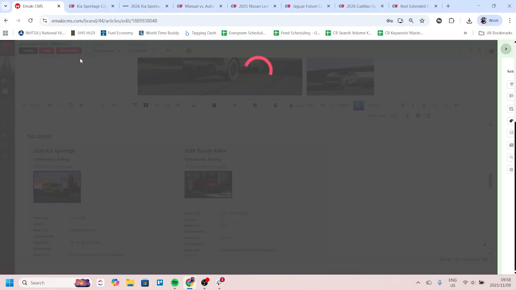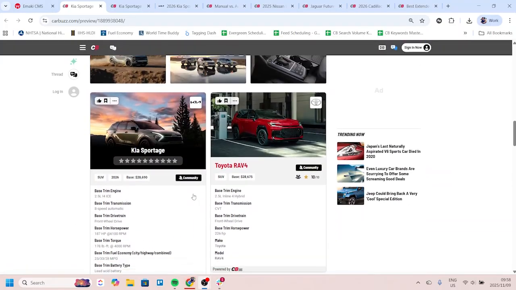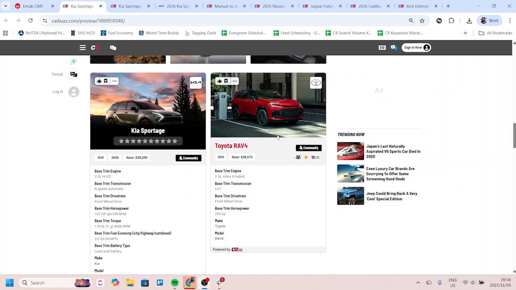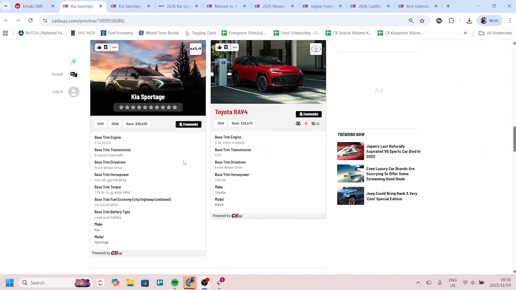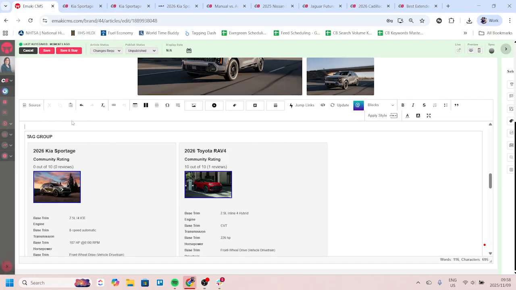But first, let's have a look at how this appears on the front end. You'll see it says that there is a tag group, and it is putting them next to each other. Let's hit preview and have a look at how our tag grouping of competitors appears on the front end. We scroll down and we find our comparative tags, and you'll see it's gone a little bit wonky here, and the reason why they're not comparing beautifully next to each other is because when I inserted the Kia Sportage tag, I selected manually. So I'm going to go back and rectify that very quickly while you watch.